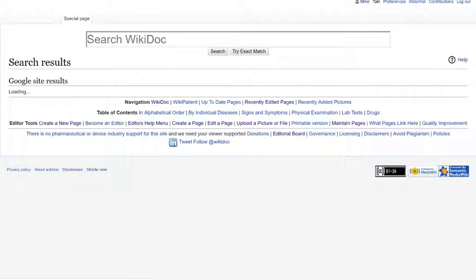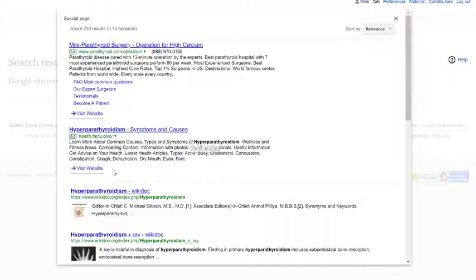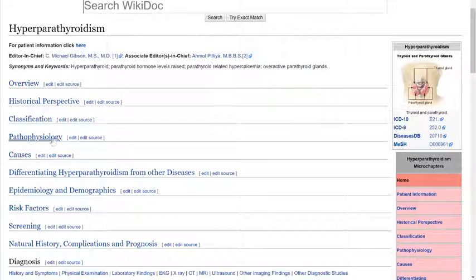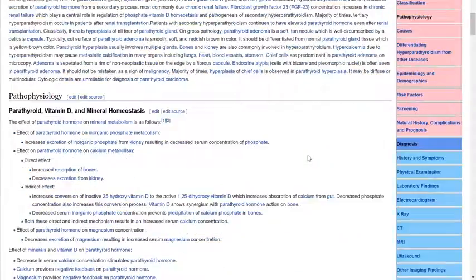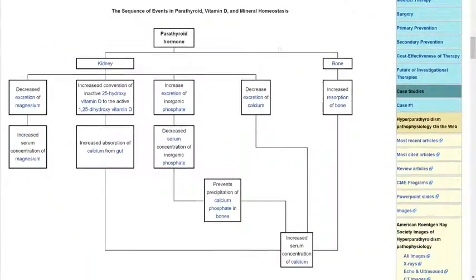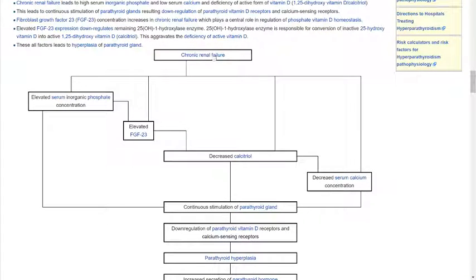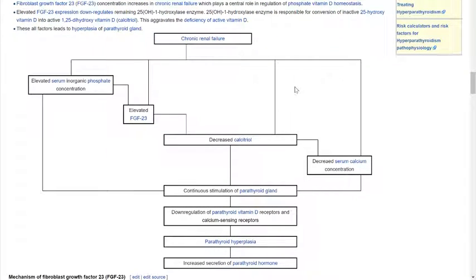The thing is, whenever we make a flowchart, it's easier to describe things in a flowchart rather than in a paragraph. As you know, when things go in a single direction, you can make sense out of it. So let's say this is a simple flowchart showing the sequence of events of how parathyroid hormone, vitamin D and mineral homeostasis finally lead to an increase in calcium concentration of serum. Or there is another one showing how chronic renal failure leads to an increase in secretion of parathyroid hormone.